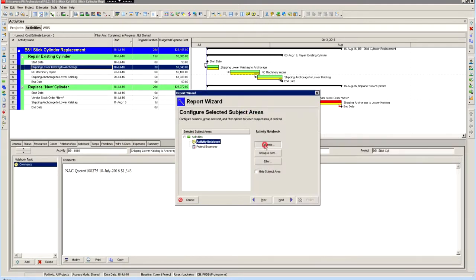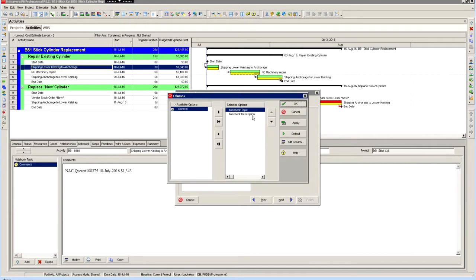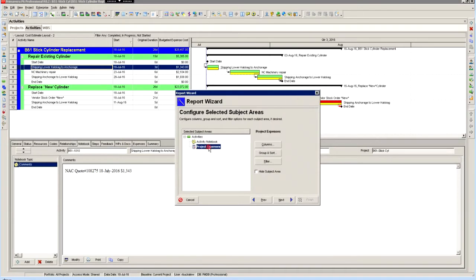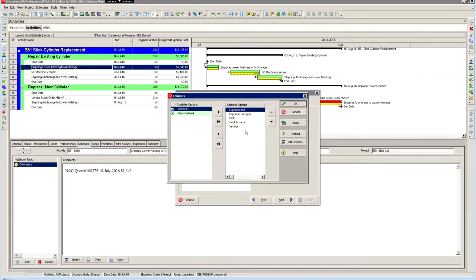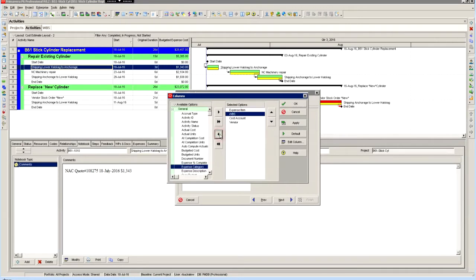Within the activity notebook, I want to see the topic and the description. Over here, topic would be comments, description would be the actual typed information. So that's okay. Project expenses. Expense category, I don't need to see that. I don't need to see the WBS, the cost account, or the vendor. They were not set up. What I do need to see is the expense description, which is this expense item, and the budgeted cost. So I'm going to add that. Tell it OK.